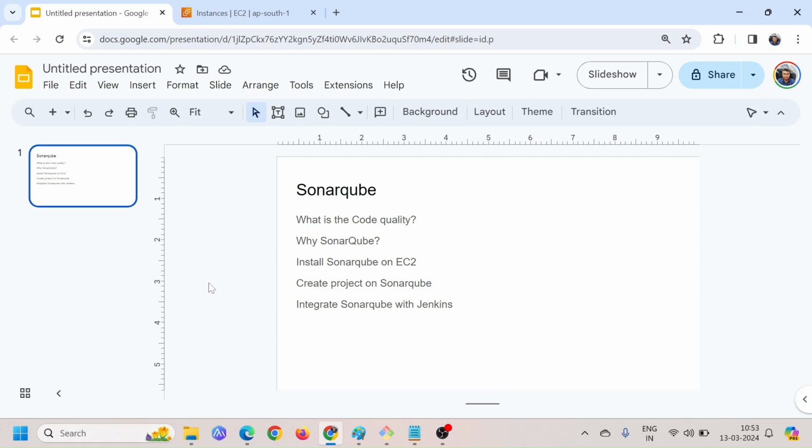Hi everyone. So in this particular tutorial, we are going to learn about what the SonarQube tool is and how you can integrate that with Jenkins. SonarQube is considered one of the very popular tools for code quality testing. So what is meant by code quality?